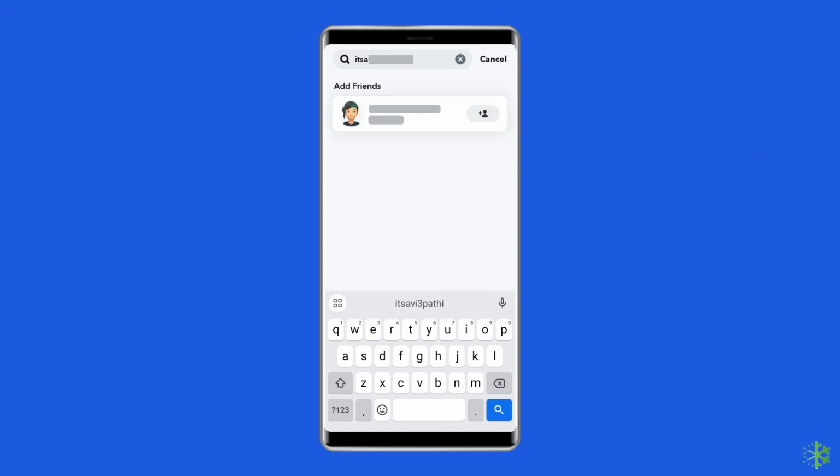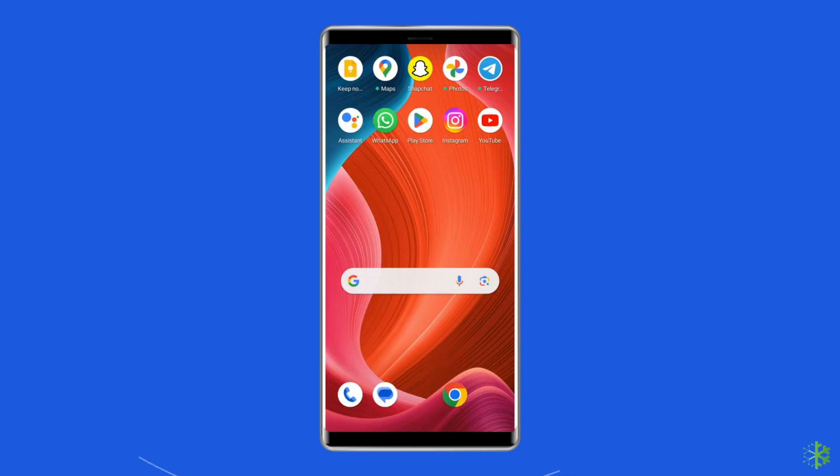To do this, type the username into the search field at the top. Then tap add to the right of the profile picture and username. If the friend is not a public user, they have to add you back as well. So, this is all about how to unblock a friend on Snapchat.